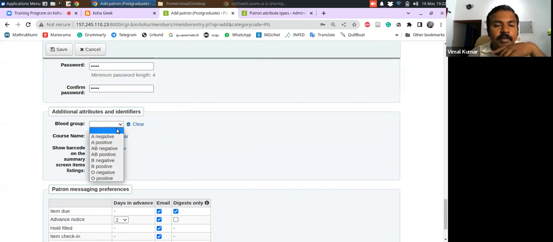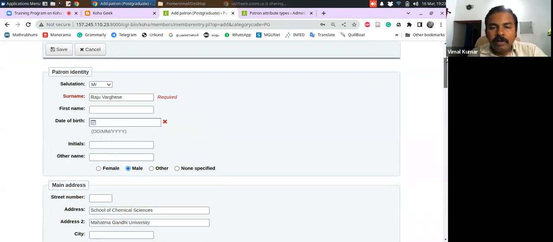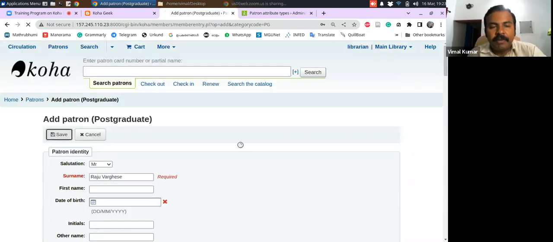This is the extended attribute. These are the messaging preferences we defined at the time of creating a patron group. If we need any changes, we can make changes here. If the patron says the checkout notice is very annoying, we can leave it. Okay, this is very simple. Save it.